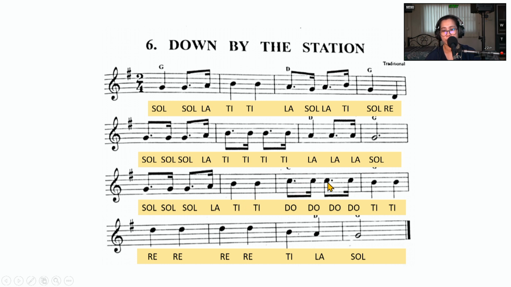Do, do, do, do, ti, ti. Again. Sol, sol, sol, la, ti, ti. Do, do, do, do, ti, ti. Last one here. Re, re, re, re. Ti, la, sol. Okay. Let's read it again from the top over here.